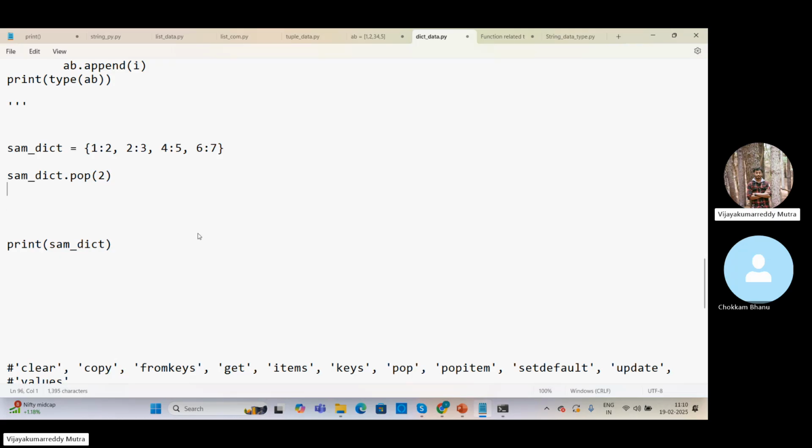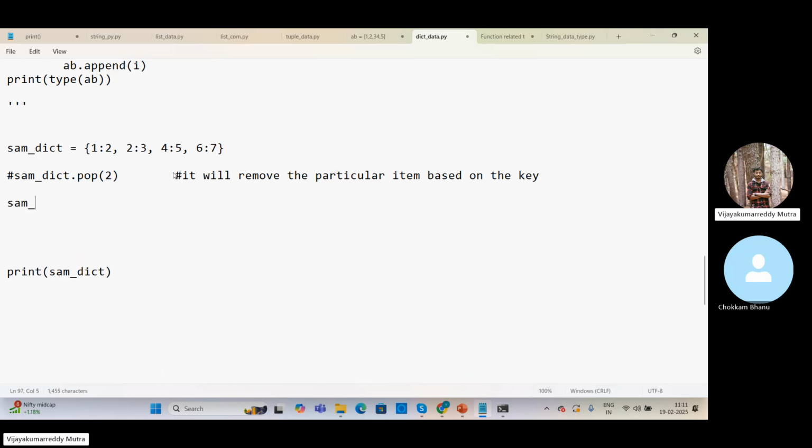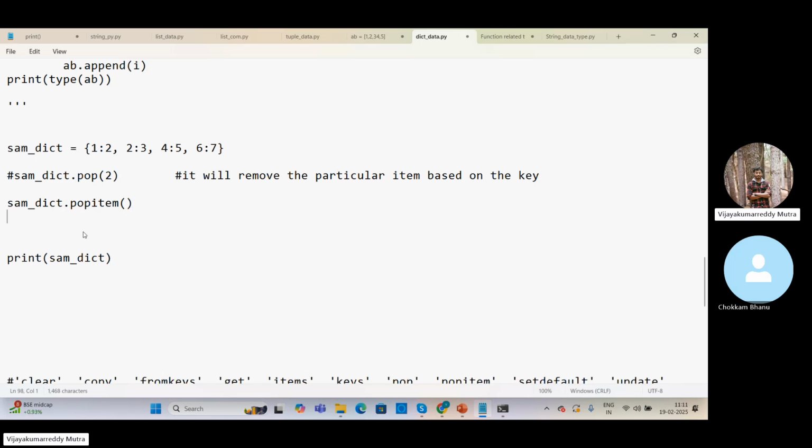Now there is one more method called popitem. Let's see the definition. Pop will remove a particular item based on the key. Now there is one more method, popitem. For this one, you don't need to specify anything. Let's see. Now I'm just using popitem. Now it will remove something.